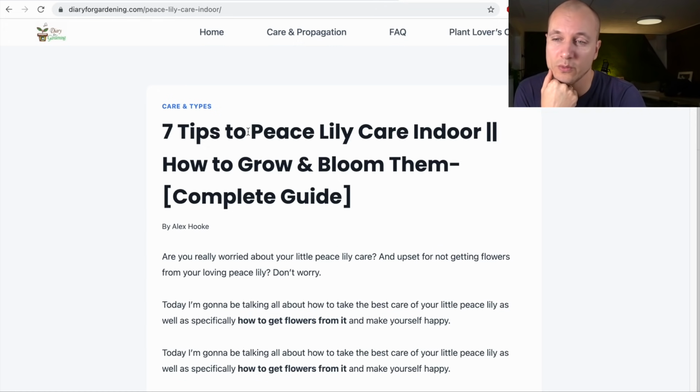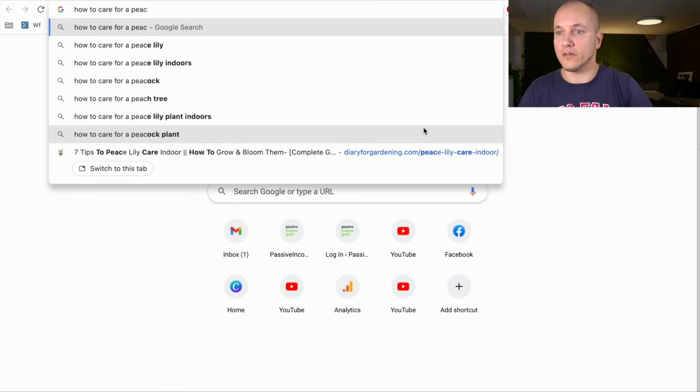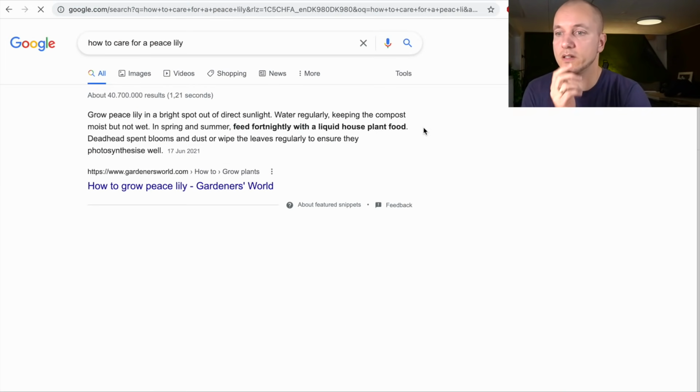If we could do with half this article, just 1,500 words, you could have 2 articles and probably a lot more traffic. So this would target something like 7 tips to peace lily care, like how to care for a peace lily. There you have it. Let's just see what the competition is.